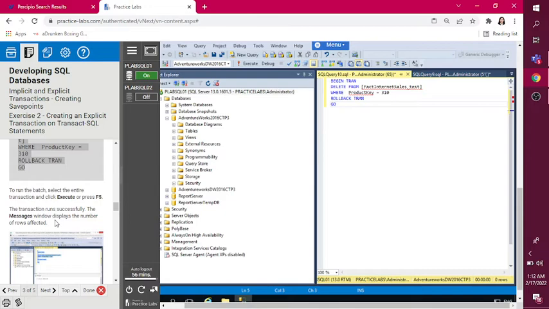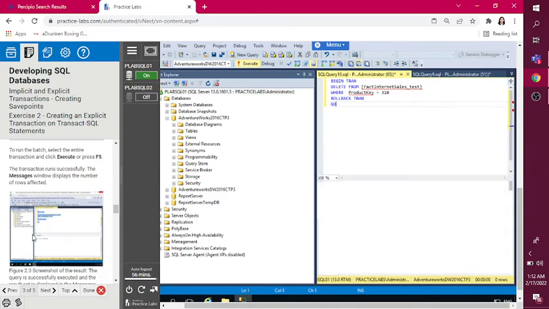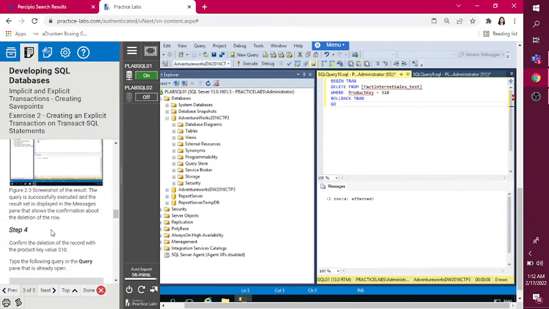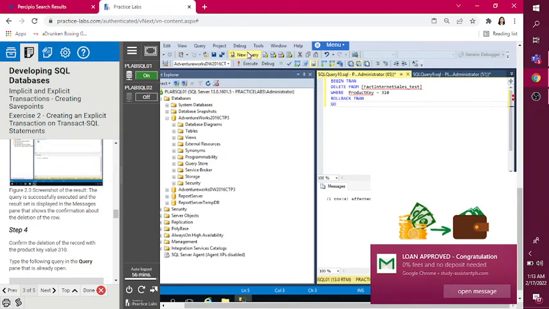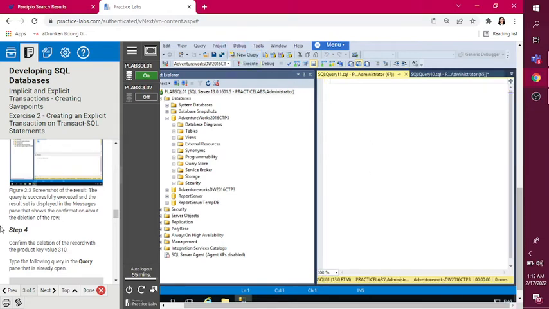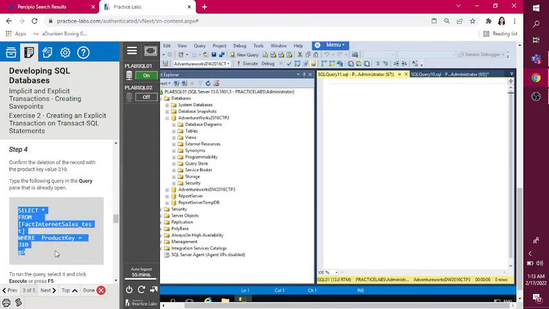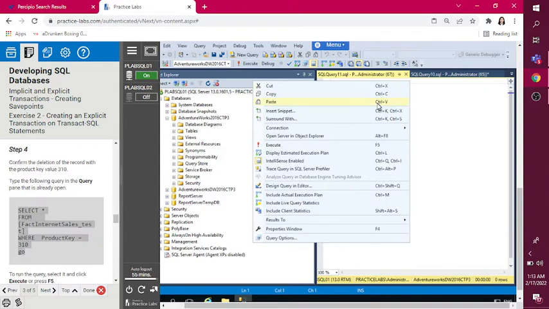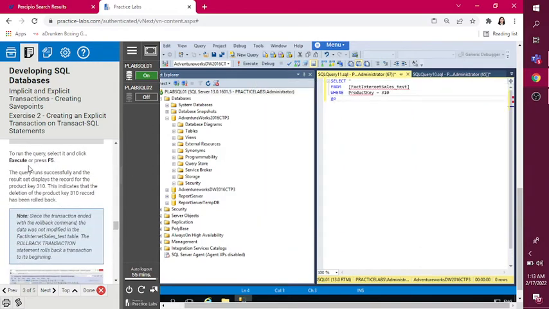To run the batch, select the entire transaction and click execute or press F5. Step 4. Confirm the deletion of the record with the product key value 310. Type the following query in the query pane that is already open. Copy and paste. To run the query, select it and click execute or press F5.